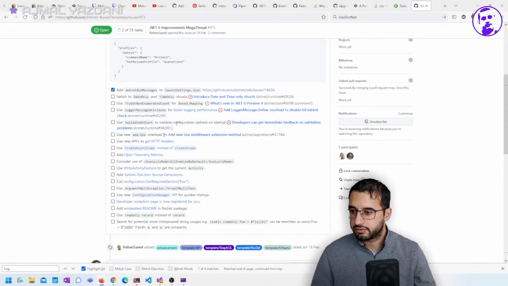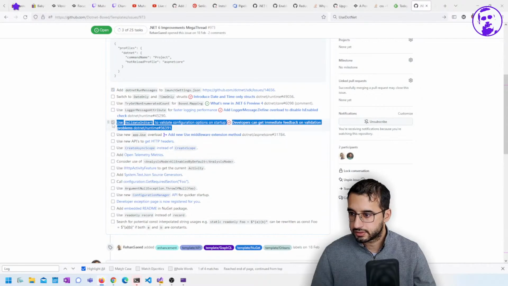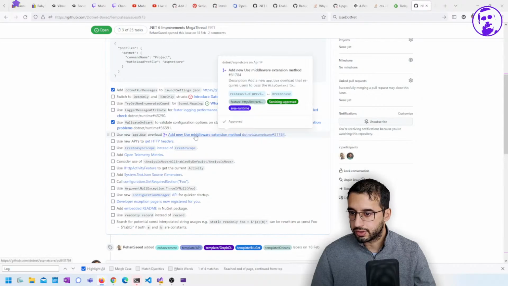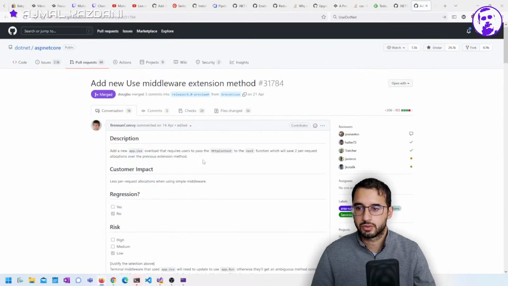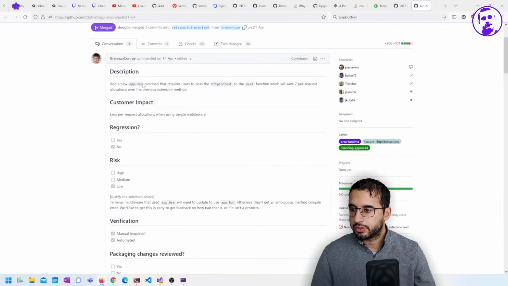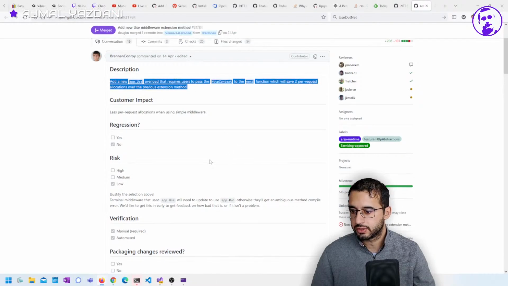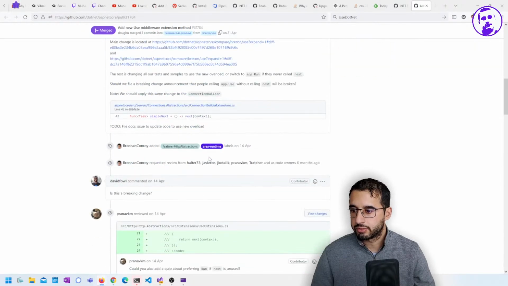Brilliant, I've done validate on start. Use the new app.use overload. So what's this all about? So add a new app.use overload that requires users to pass the HTTP context to the next function, which will save 2 per request allocations over the previous extension method. So this is all about performance.